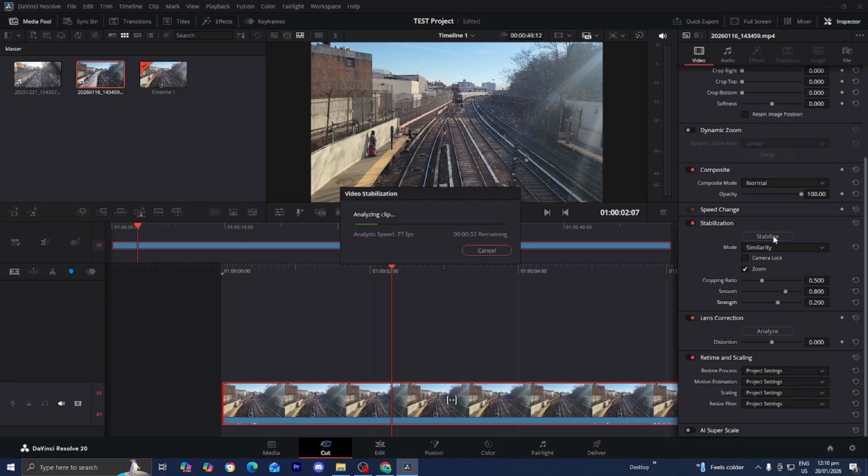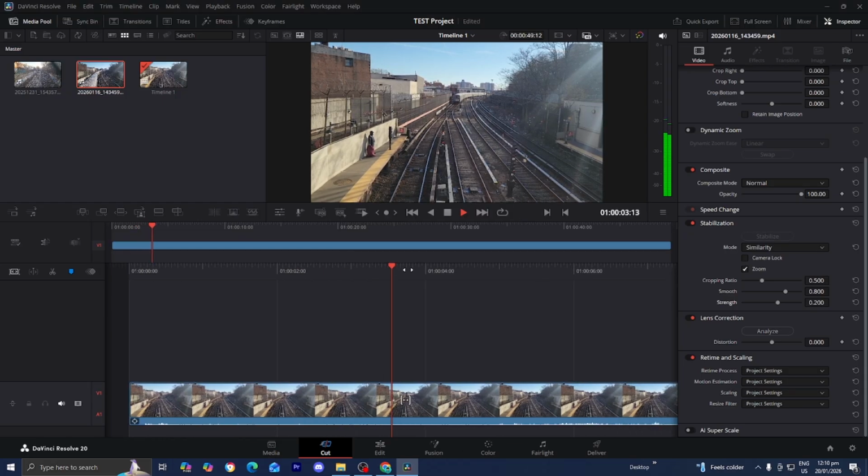So you could just leave it as is. And typically DaVinci is still going to do a pretty good job at stabilizing the video. So all you want to do from here is just wait for the stabilization to finish. And as you're able to tell, the video is far more stable.